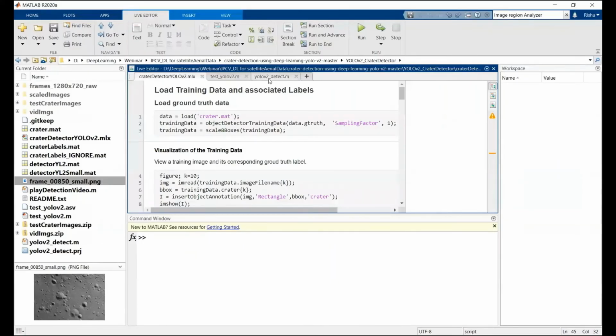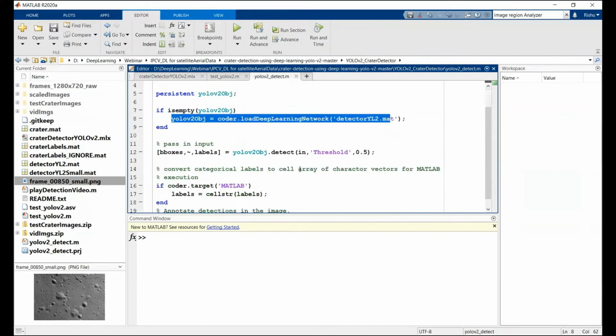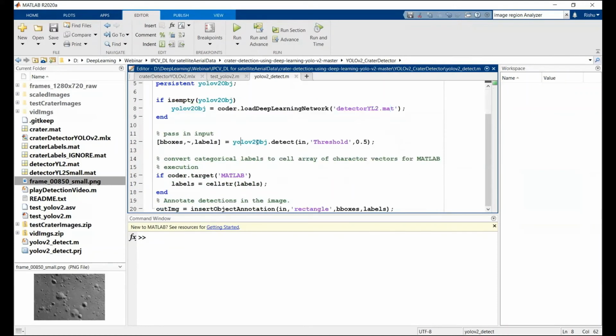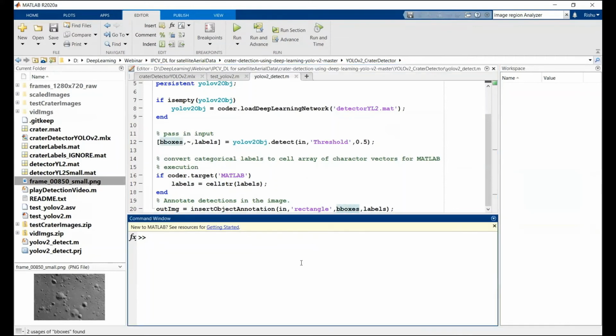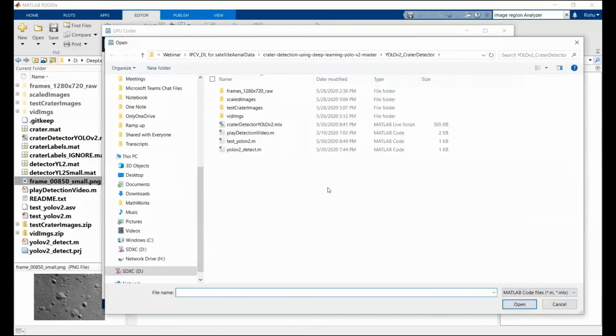For code generation, I have written a small function, YOLO V2 detect, which imports a pre-trained model, runs inference on the image to provide bounding boxes, and then plots those bounding boxes back to the image using insert object annotation to visualize the results. For code generation, you can either do it from the command prompt using the codegen function, or you can invoke the GPU Coder app for the same.